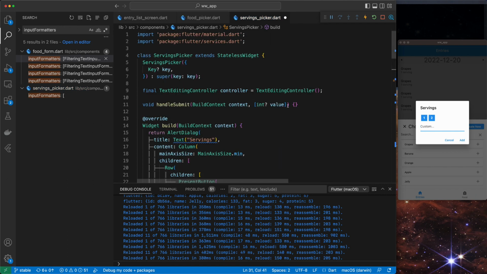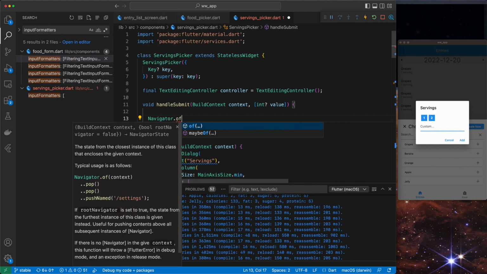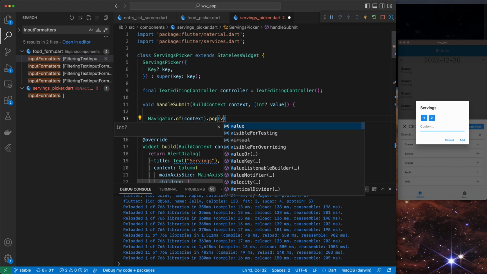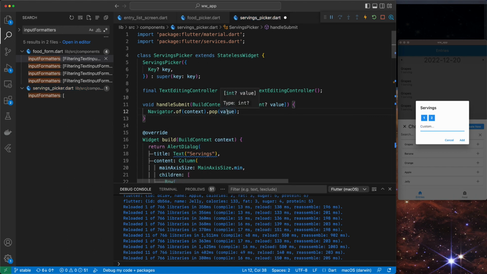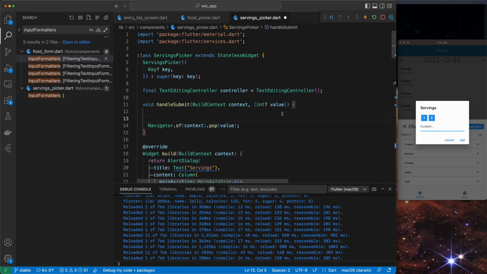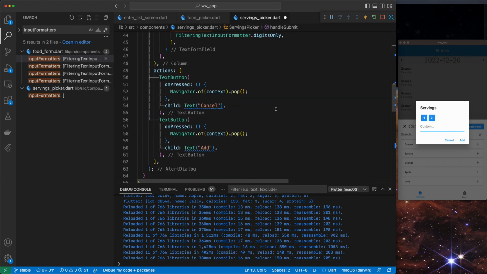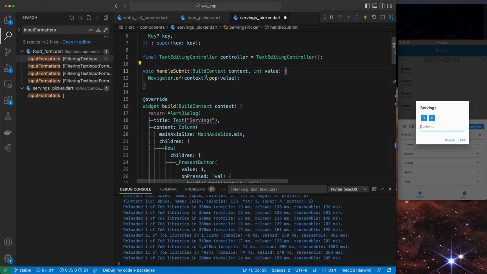And that's because in here, what we actually want to do when we submit is do Navigator.of(context).pop, and we want to pop with that value. Now that value can be null, which is kind of a problem. And the whole point of this is that, no wait, let's not make it null. Let's require it to be done. So when we submit, we do that.